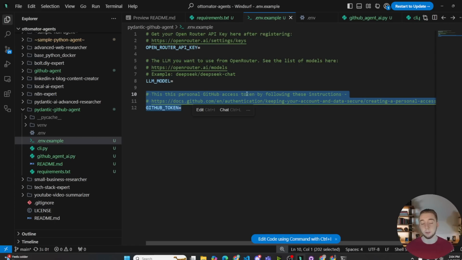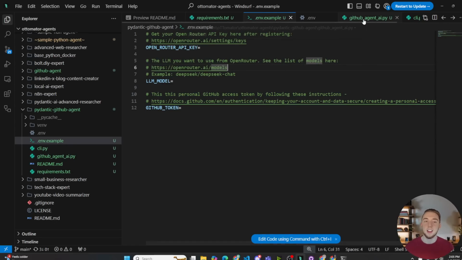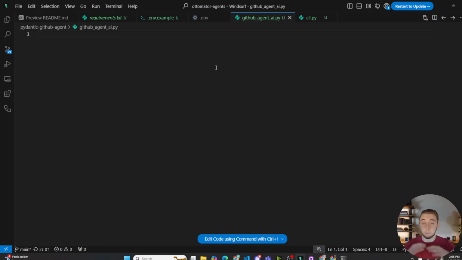And then also setting up your GitHub token. Obviously, you're going to need that to access the GitHub API for your agent to invoke the tools to do things like analyze a GitHub repo and look at the specific content of files. So that's everything we got. Now we can go ahead and go to our blank slate here and start building our Pydantic agent.